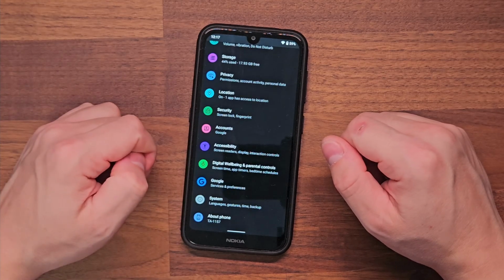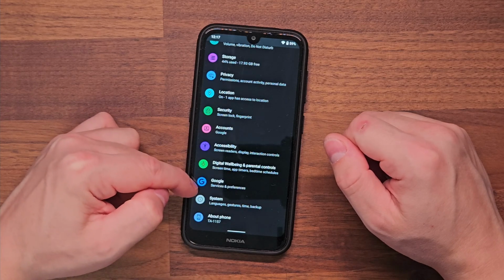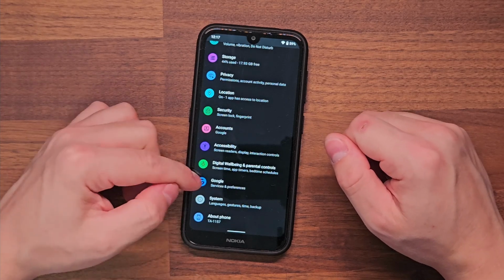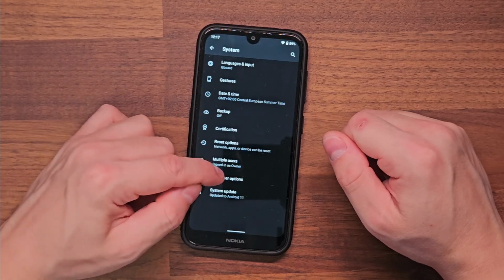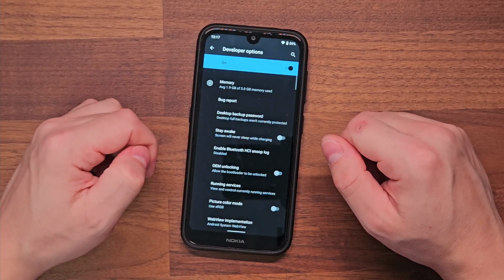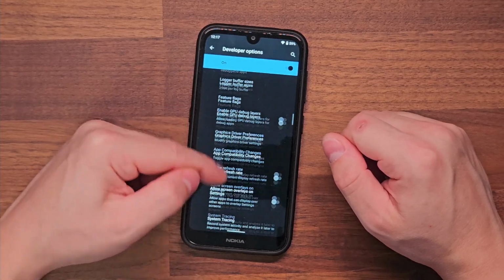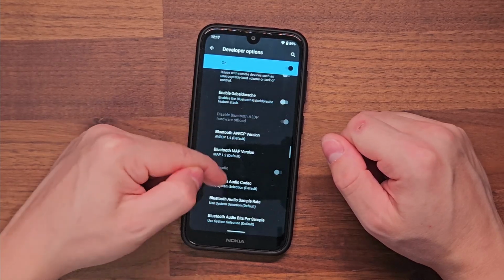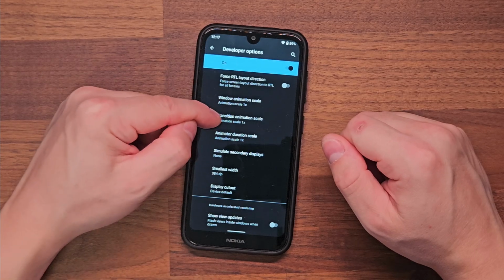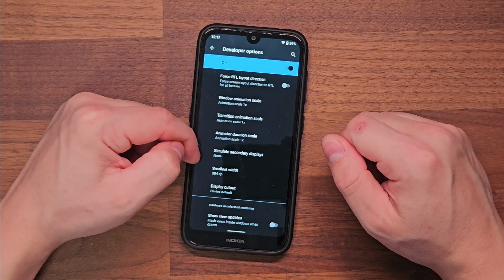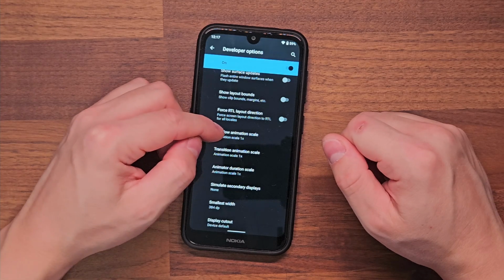Go back. In most phones you will see developer option now, but in this the developer option is hidden in System, Advanced, Developer Options. Scroll down and search for animation. You will see three settings: Window, Transition, Animator. Change each to 0.5x.